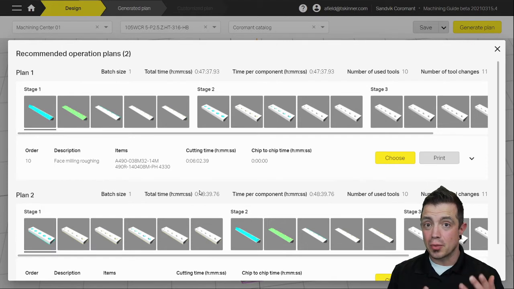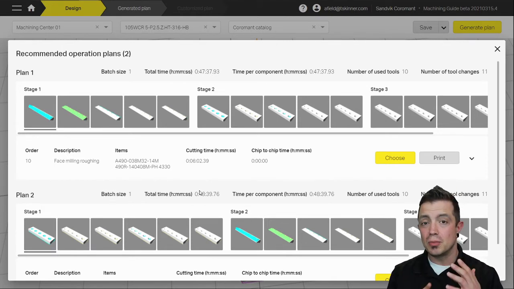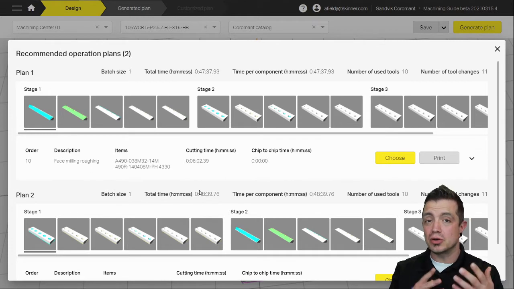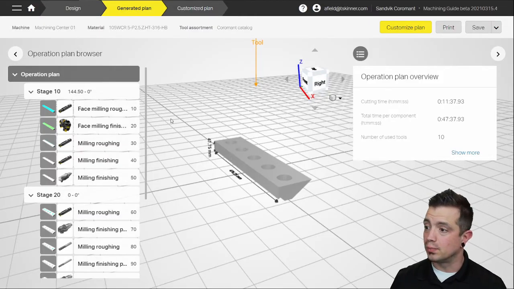Now, depending on the part you upload, you may get multiple strategies and you can go by the amount of setups and other components included. I'm going to choose the top one. And now it's going to load the whole plan. It's going to go through each tool recommended.